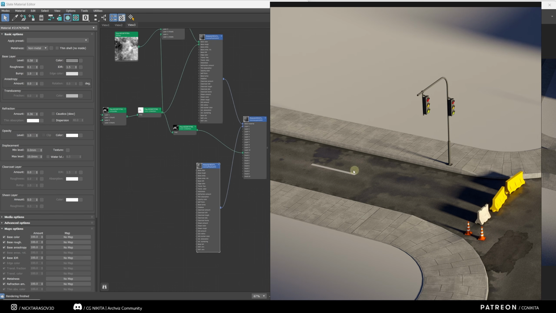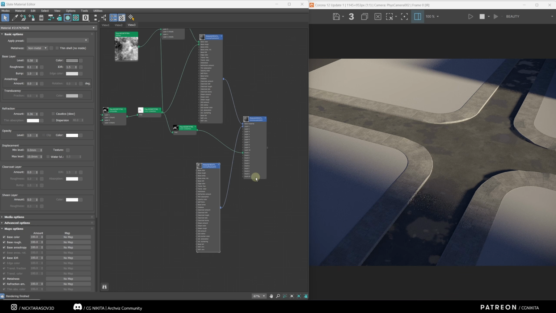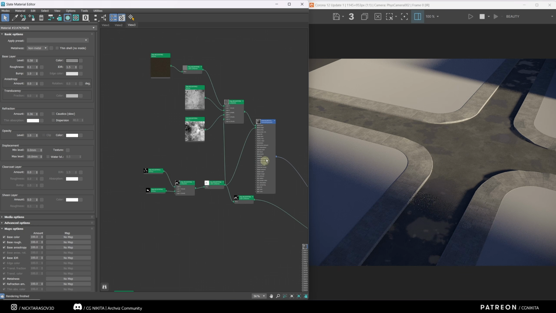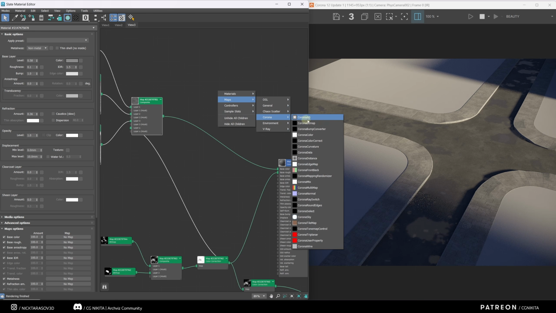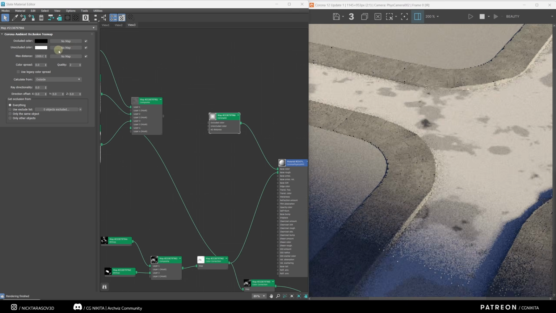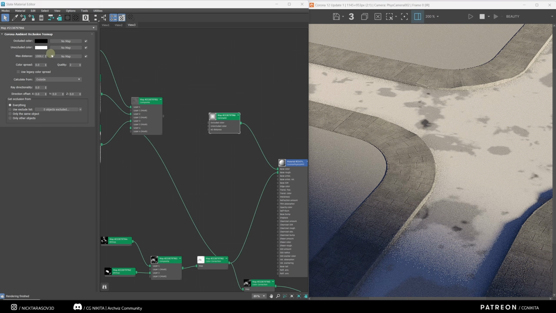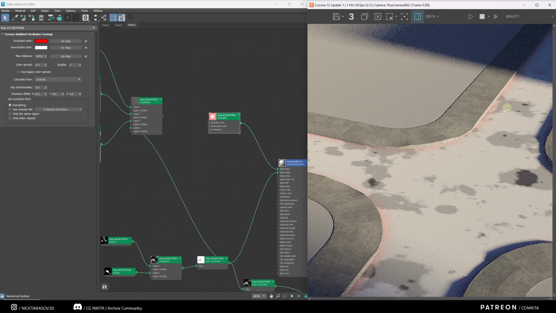Next, I want to create darkened edges on the asphalt material using the Corona AO node. I'm going to focus on our core material. I apply the Corona AO node to the base color slot and show how it works. I change the first slot's color to red for better visibility. You can see how the edges now have a different color.